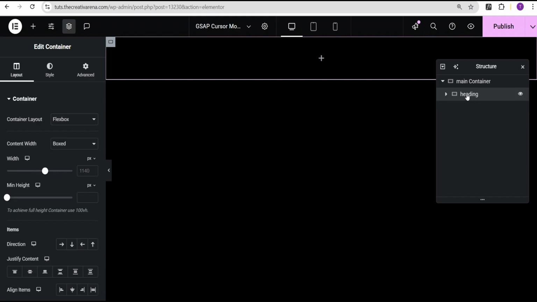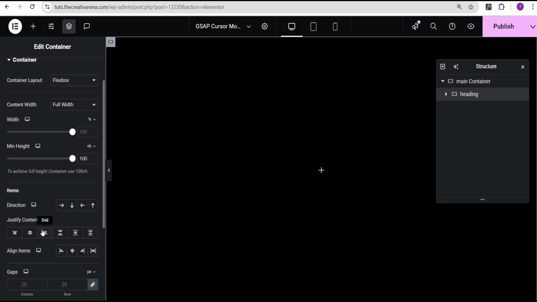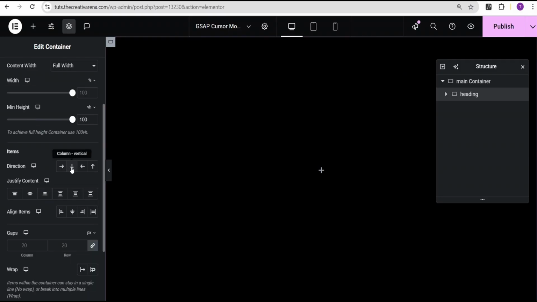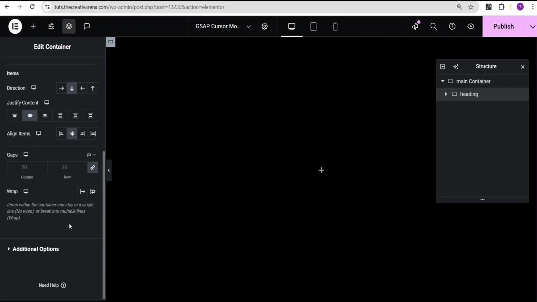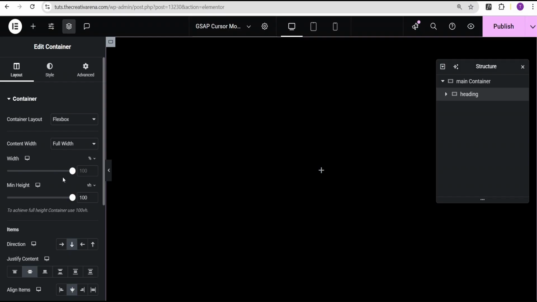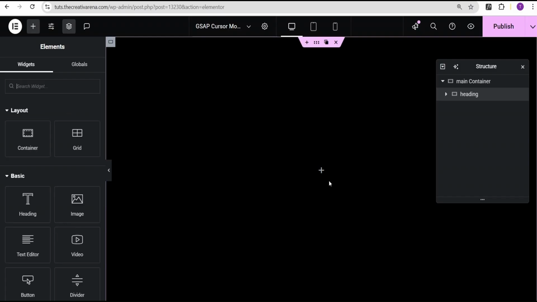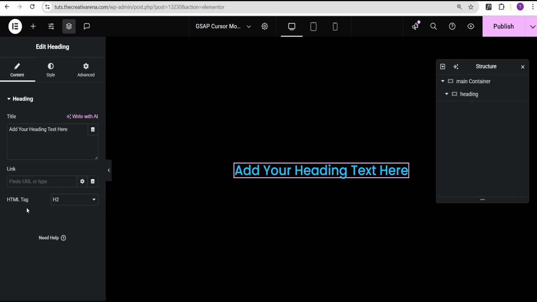For the heading container, we're going to set the content width to full width. For the minimal height, change the unit to VH and give it a value of 100. Then make sure we set the item direction to column vertical, justify content to the center, and align items to the center as well. Then we're going to click on this plus icon and select the heading widget.